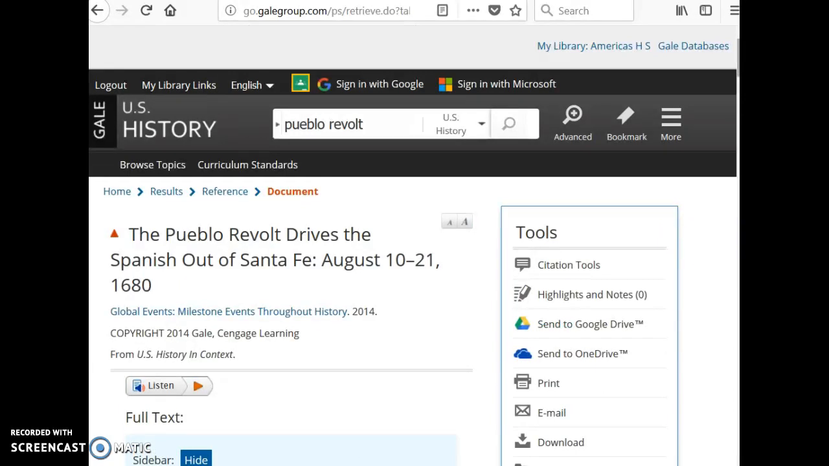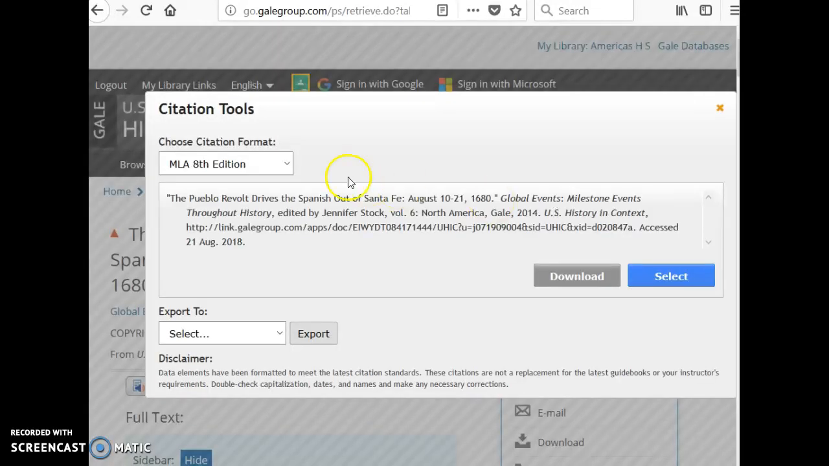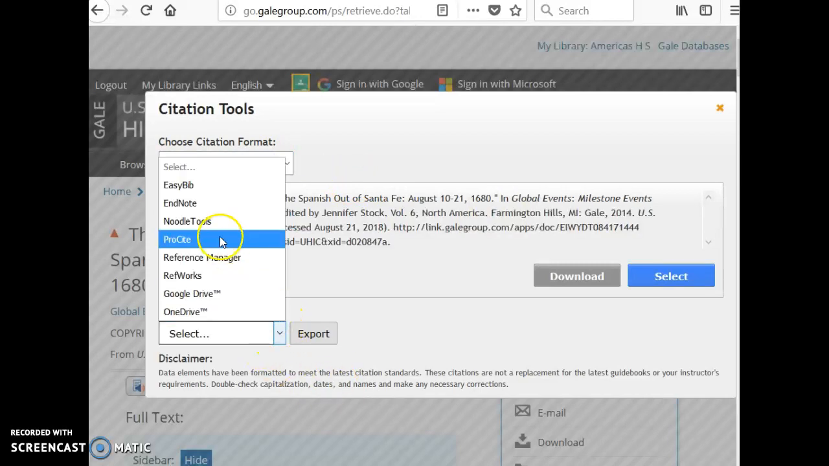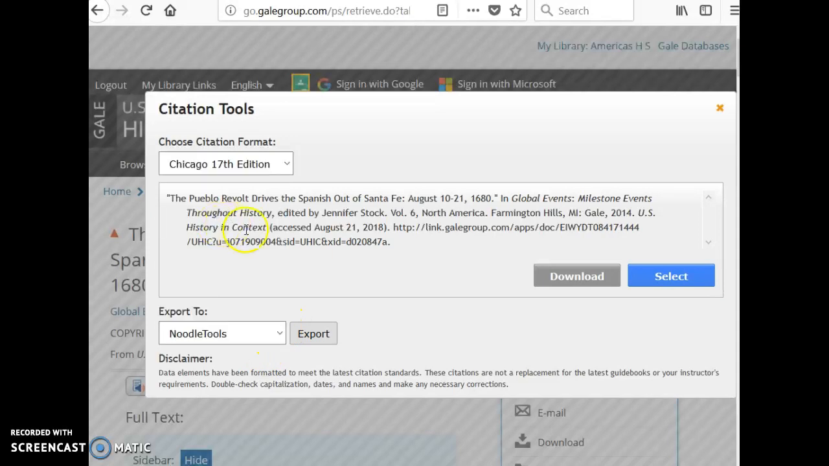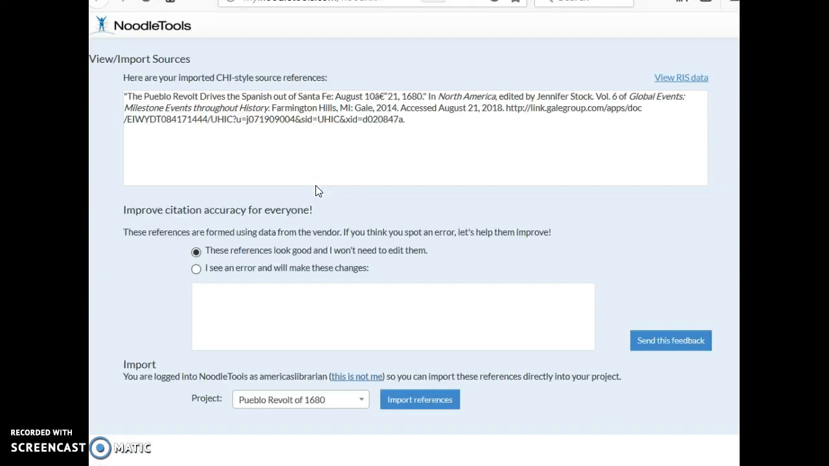So here we go. Now let's talk about how to import this into Noodletools. So easy. What we're going to do is we're going to open up our citation tools. We're then going to drop down to Chicago's 17th edition, and then we're going to export our source into Noodletools. So let me just bring this down. All right, and export.